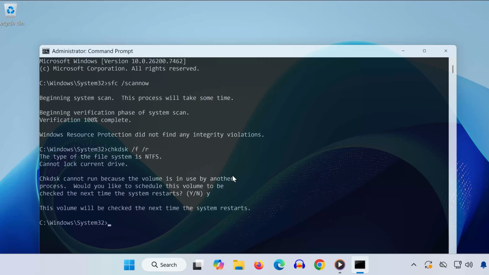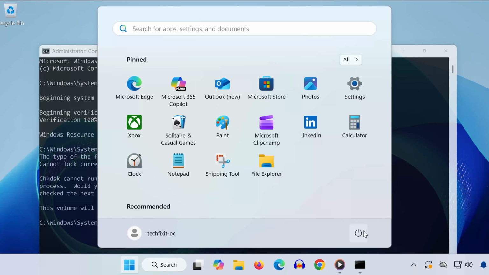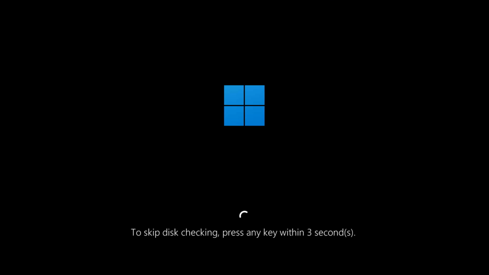Step 4. Now restart your computer. While your PC is booting, you may see a message saying, "Press any key to skip disk checking." Do not press any key. Let the disk check run automatically. This process may take several minutes.